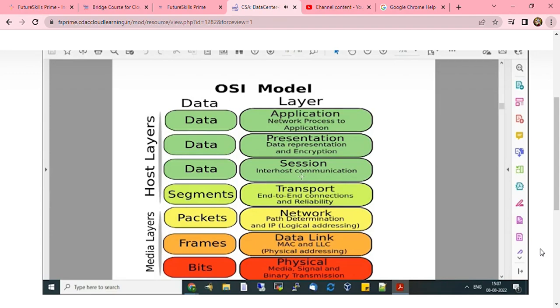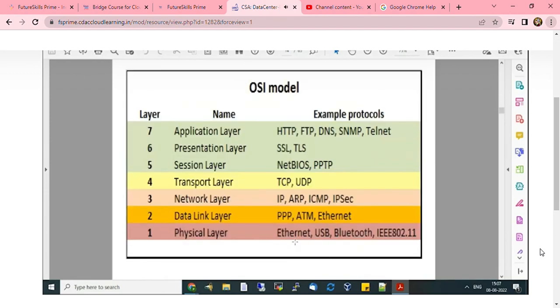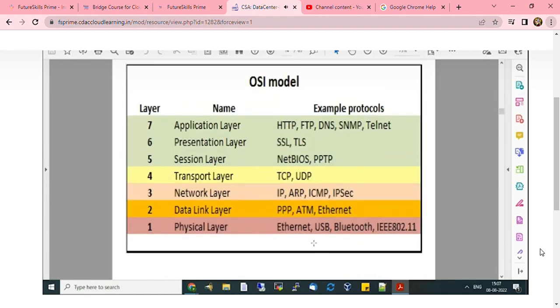In the case of presentation layer, you have a lot of encoding and encryption taking place. The application layer is the actual application, whether it is a web browser or a mail client. So these are the layers, and now the protocols which are being used in the case of each layer.